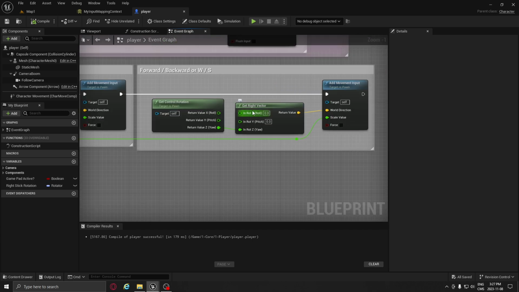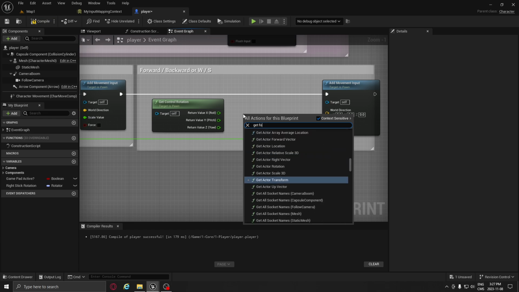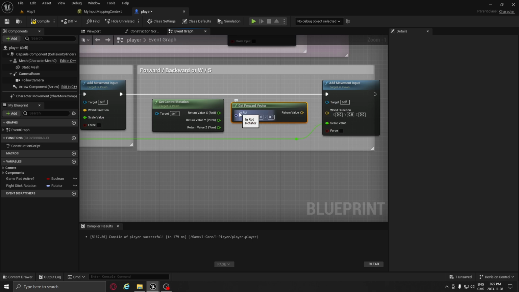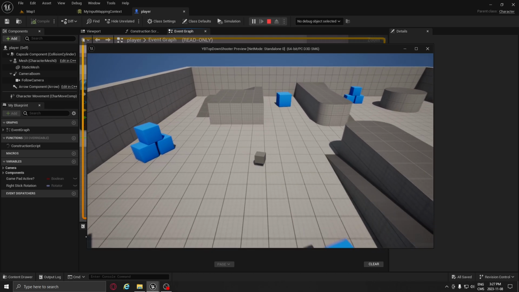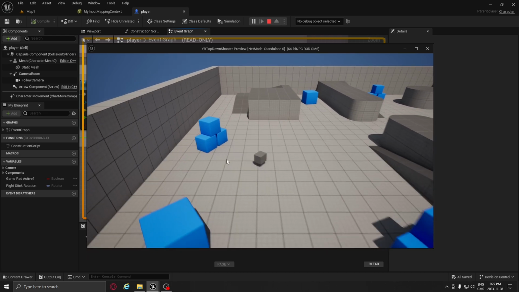So here, the get right vector, it's not this one. Obviously, I put the wrong one. We have to get the forward vector. It will be a little bit easier if we use the forward vector. So we're going to take this one here. Same thing, we can right click on it and just split the structure. And we're going to use only the Z value, plug that to the roll direction, compile, and now if we try it, we should be able to move all around our level, and we can also use the mouse, I mean, okay?